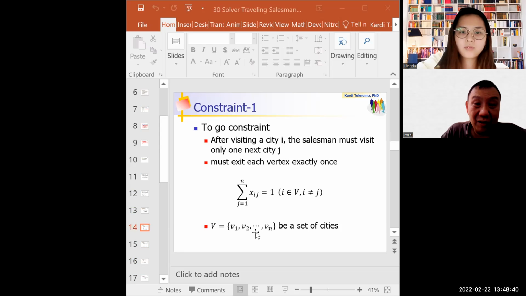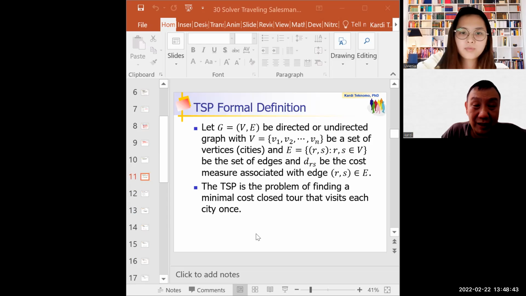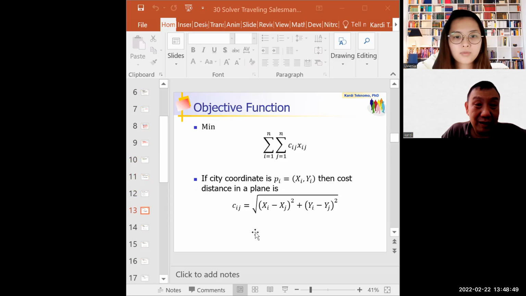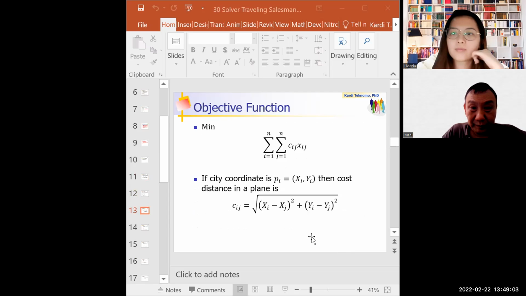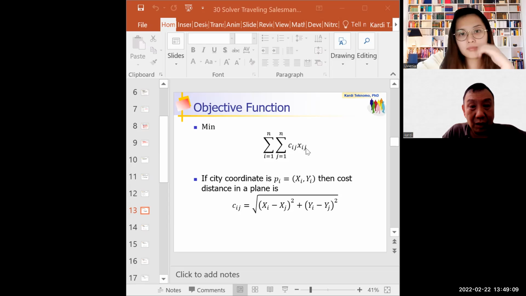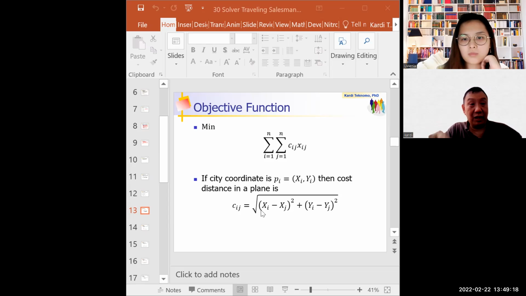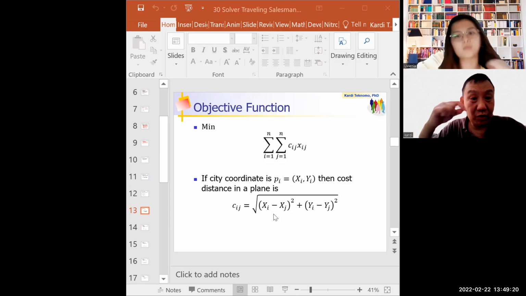So again, in OR, especially in linear programming and integer programming, the most important part is this one: to create the optimization formula. The objective function is the distance, so the cost is multiplied. The cost is basically the Euclidean distance. If you know the coordinates of the cities, you can just compute the Euclidean distance.